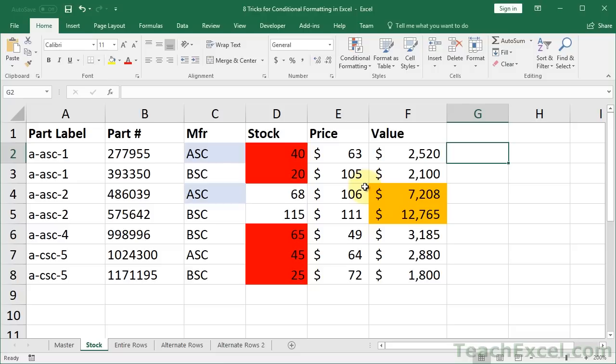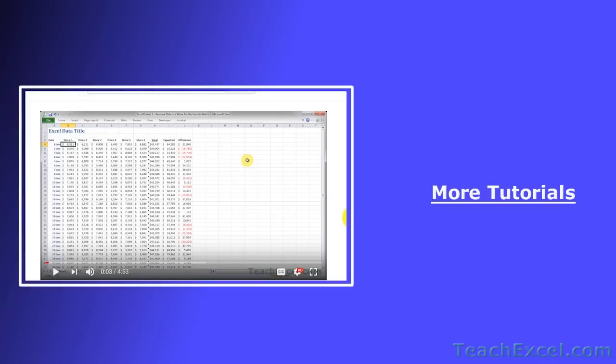So after all that, I hope you feel more comfortable in making complex formulas and functions for your conditional formatting rules in Excel. I hope you liked the tutorial.